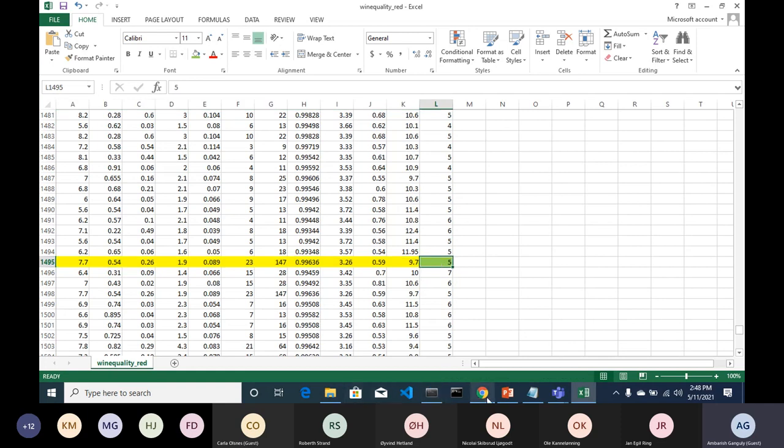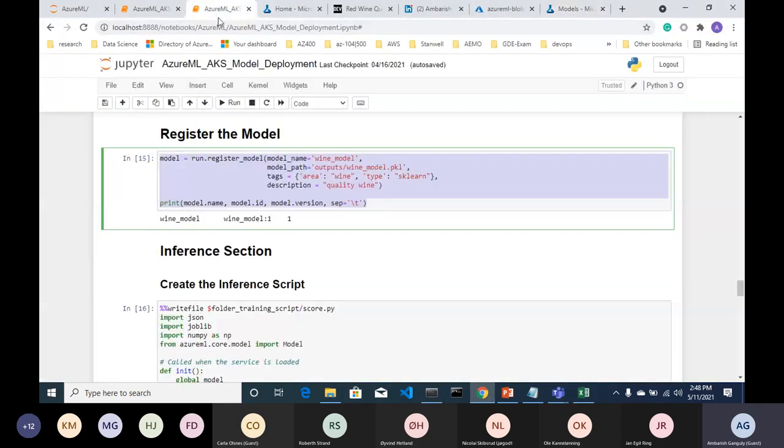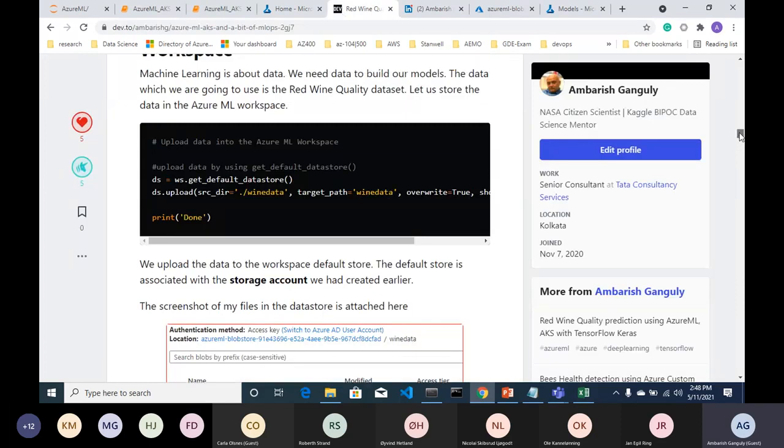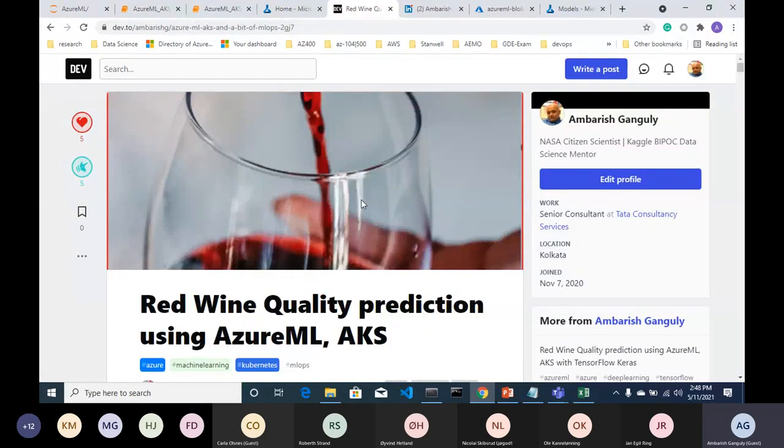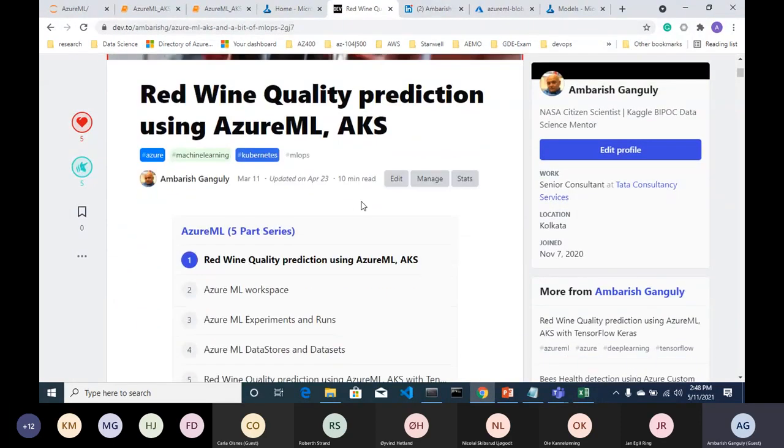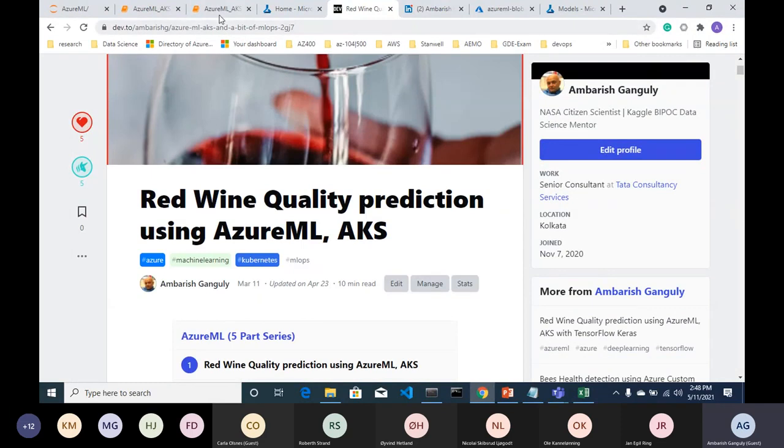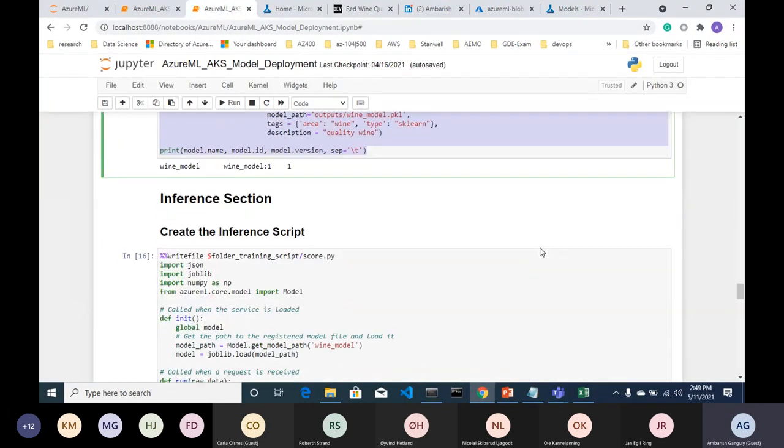So till this point, what we have done is that we have created the model. Now the next section is the inference. Don't worry if it is too fast for you, because I will share the code in GitHub, and I also have a blog written over here which explains all the steps. So you can read about it also. Let me just guide you through.